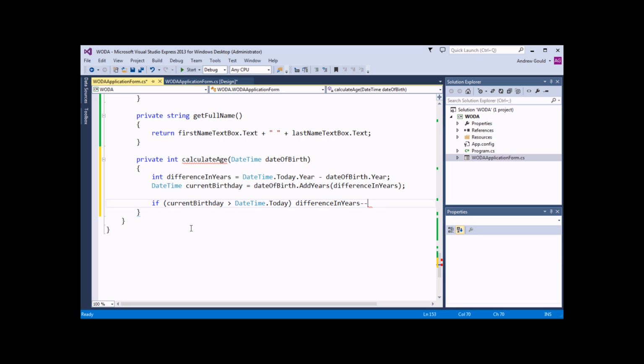I could have also said a variety of other things as well. I could have said minus equals 1, which would have subtracted 1 from the difference in years. But the simplest, quickest, shortest way to do it is simply to say difference in years minus minus. Semicolon at the end to end that statement, and the final job, to clear this squiggly red underline, is to tell the method which value to return. So we can do that once again by using the return keyword, and this time I'm going to say return difference in years. And that should be enough to clear the squiggly red underline, and our method is now complete.